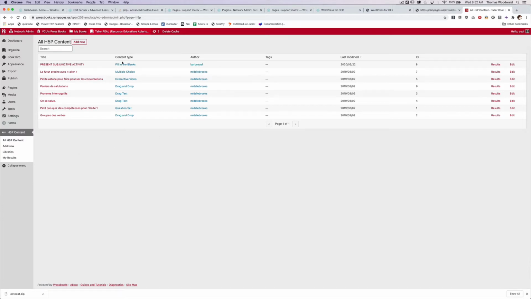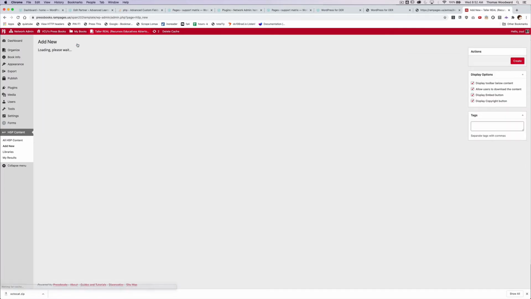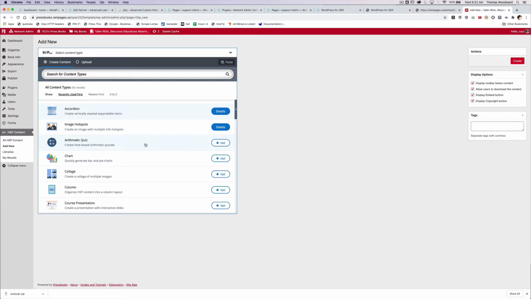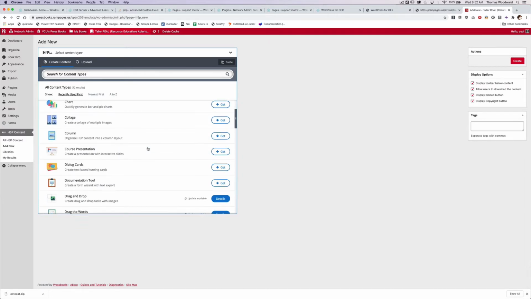far. It tells you the author, the content type, and has the titles. If we want to edit them, we'll just click on the edit button. But let's take a look at adding new content and what our options are there. So this is going to list all the different stuff we can make, and it's a pretty long list.